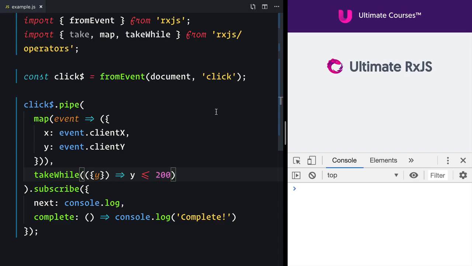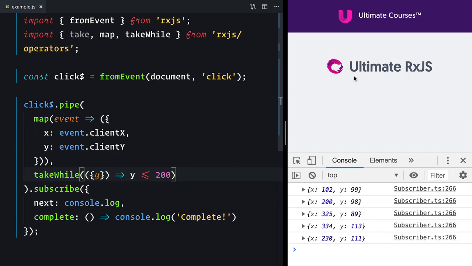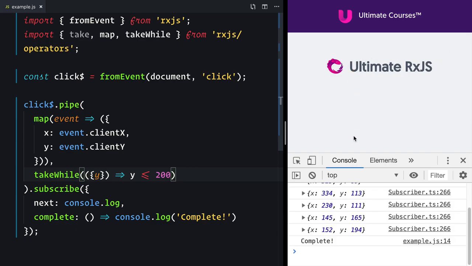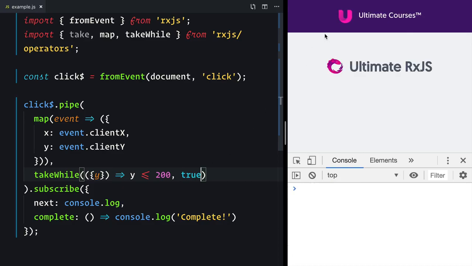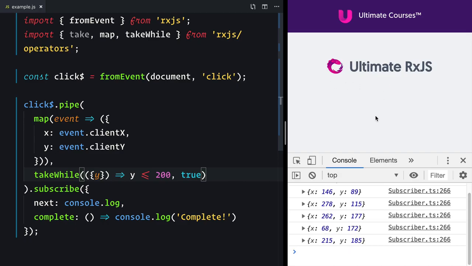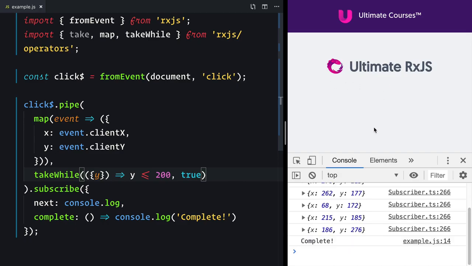When we run this now, I can keep clicking at the top of the page and the click positions are emitted. As soon as I click where the y position is greater than 200, the observable completes. Take-while also accepts a second Boolean parameter for if you want to emit the final value that caused your expression to return false. Let's go ahead and supply true for this parameter. Now, this behaves the same as before, but when we click on a y position below 200, that position is also emitted before the observable completes.